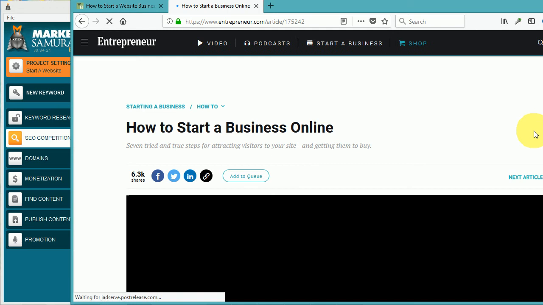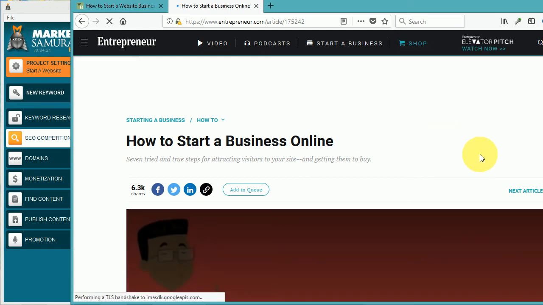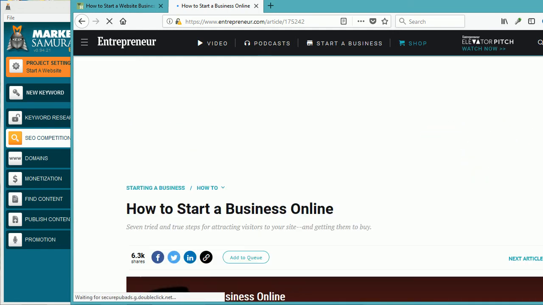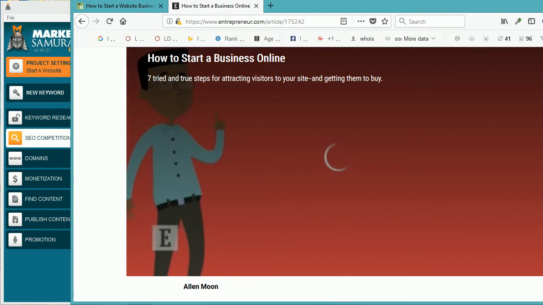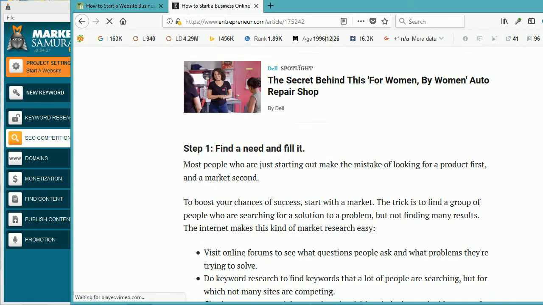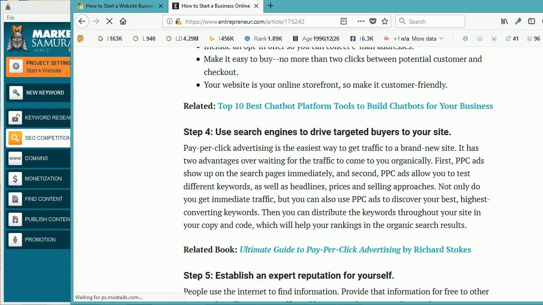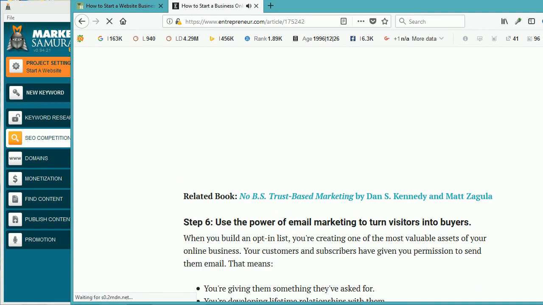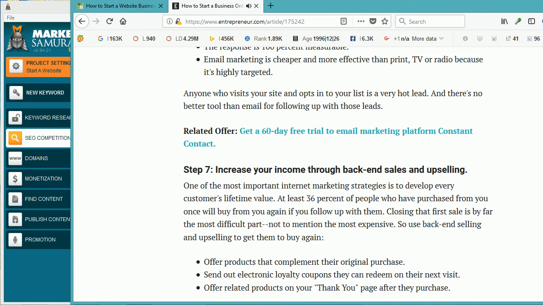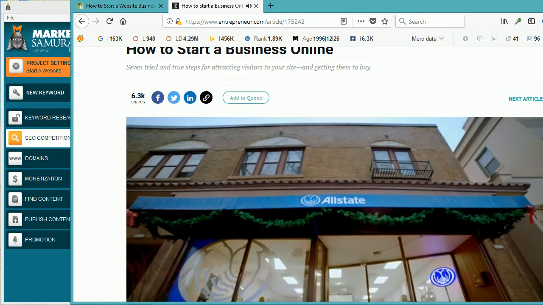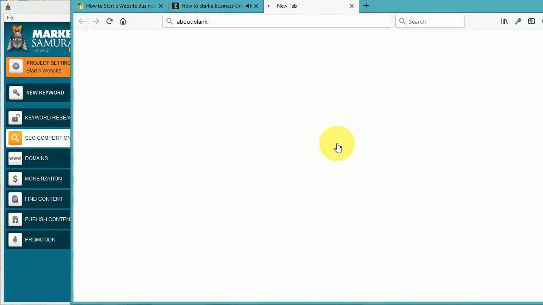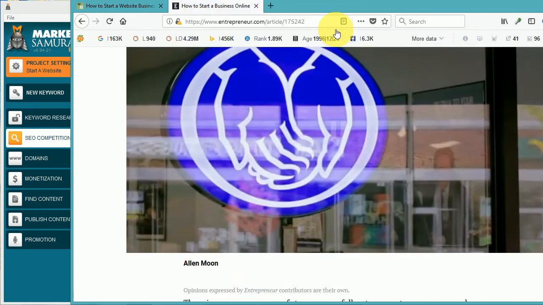So, how to start a business online. I'd like to see a date on it and see how old it is, because usually if you can write a good article that's comparable. And this is why I don't like Entrepreneur Magazine. They have these ads that just open up. I just clicked on it.